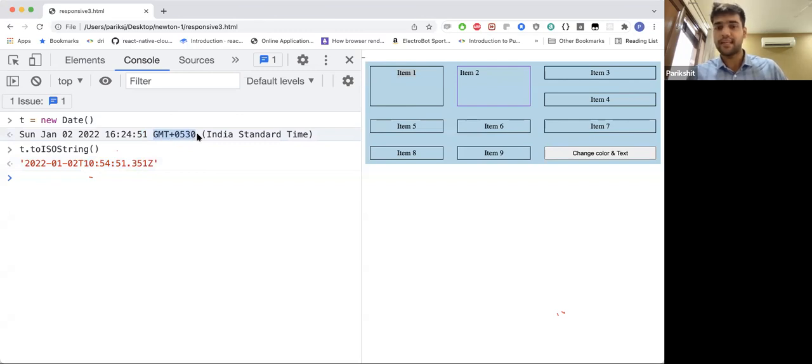India runs on GMT plus 5:30. So Indian Standard Time is GMT, Greenwich Mean Time, plus 5 hours and 30 minutes. So when you do this, you get the time which looks like this, 10:54:51, which is 5.5 hours before our current time. Did we understand, guys? And this kind of date format is used very, very often.